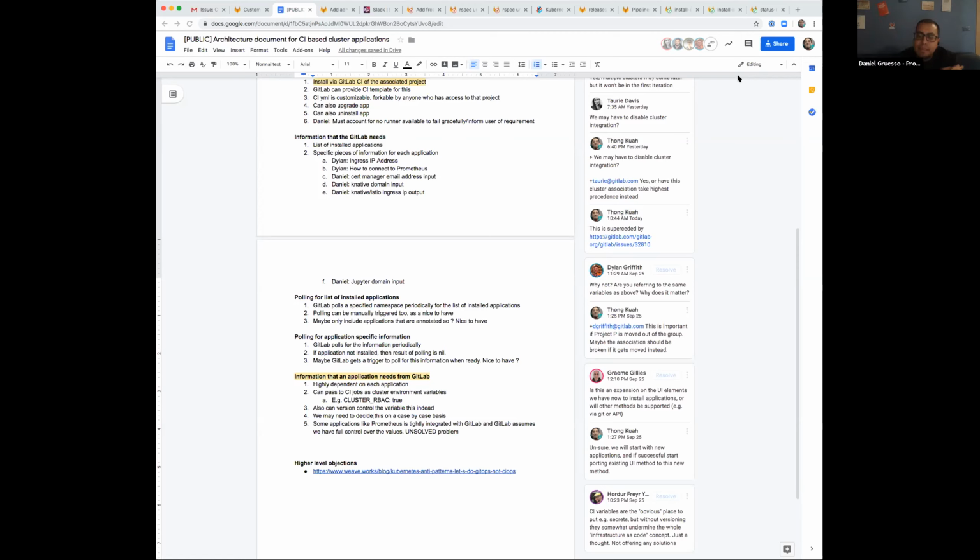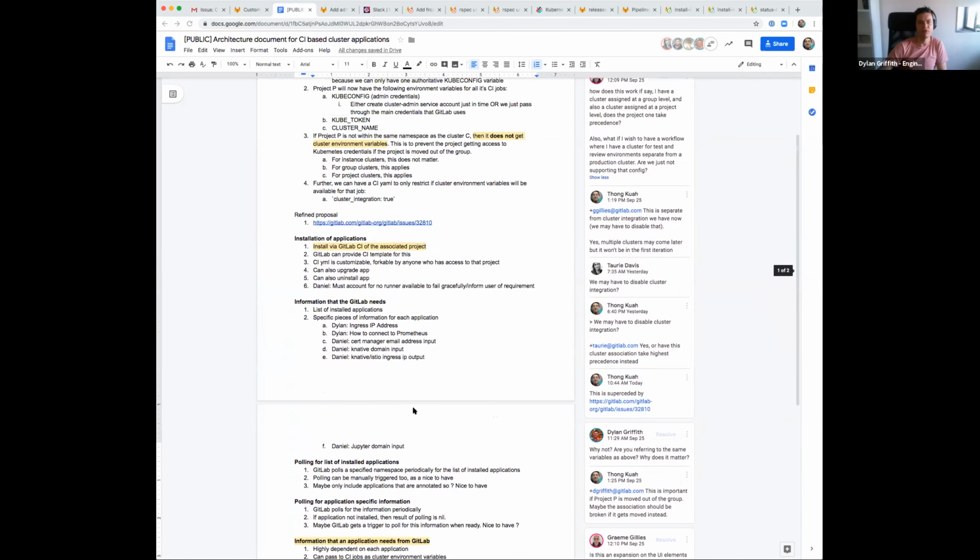I think it's a reasonable constraint for the alpha of this feature to require a runner attached to your project. That's fine. And then we deal with the cluster runner in a subsequent follow-up, because it has a lot of edge cases and scenarios that we could run into. Yeah, I believe we can solve it later. Okay. Yep.